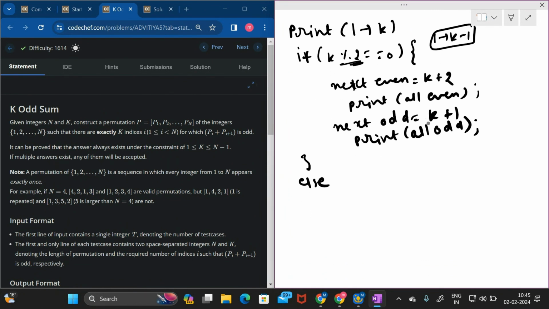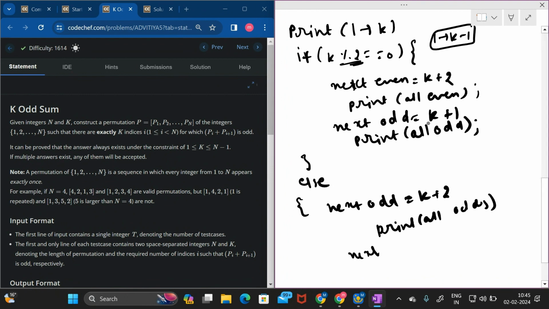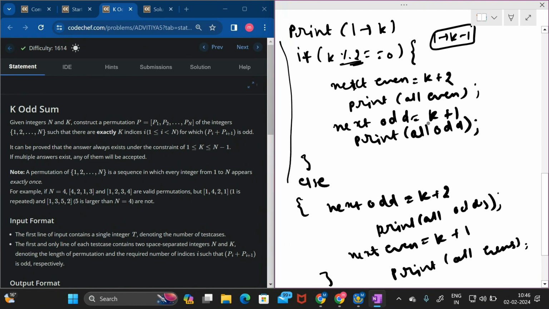If our k is odd, so what is our next odd? Our next odd is k plus 2 and print all odd. And our next even is k plus 1 and print all evens. Okay, so this is how we will go.